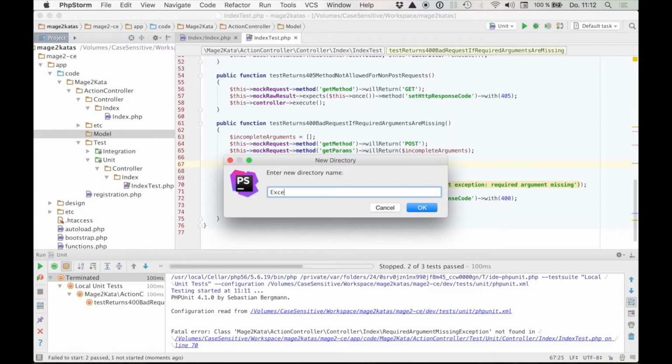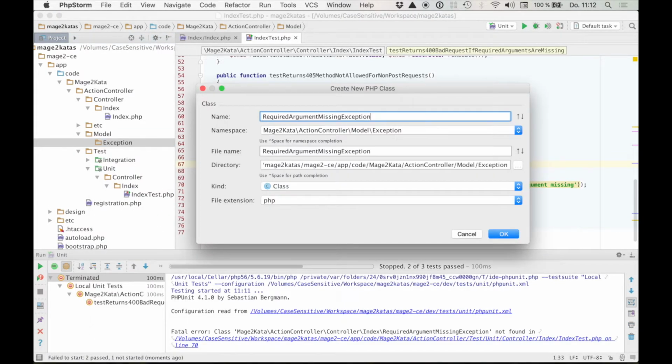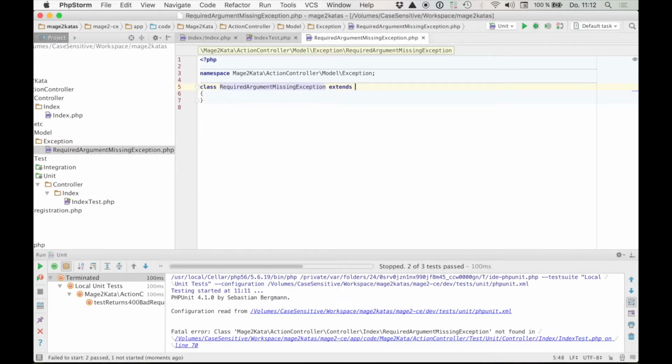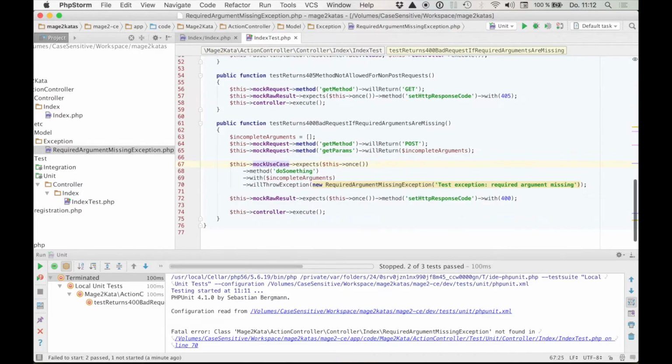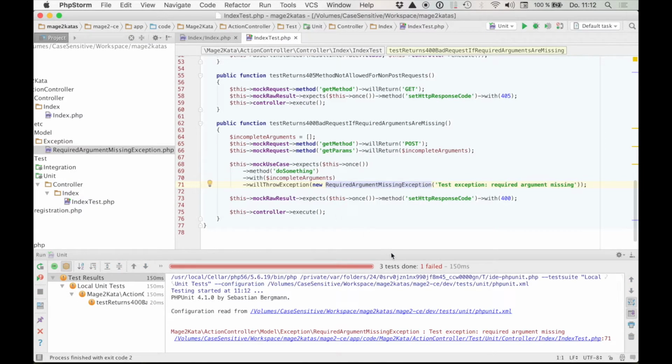I like adding an exception subnamespace and add the class in there. And it extends the RuntimeException. Okay, now we can import the exception class. And as expected, the test fails because the exception is thrown and not caught.